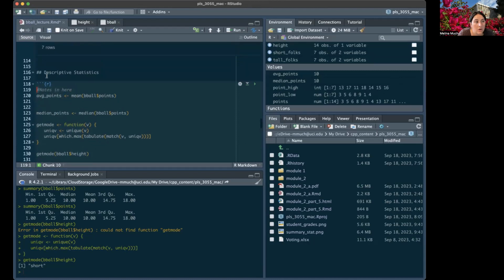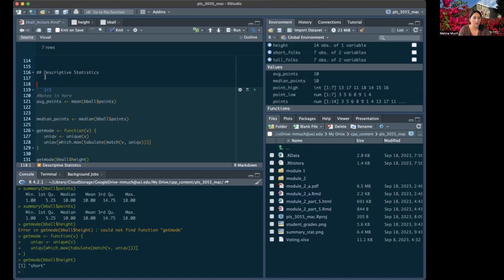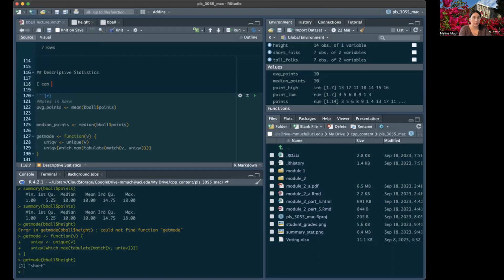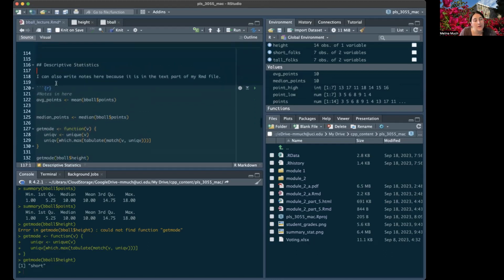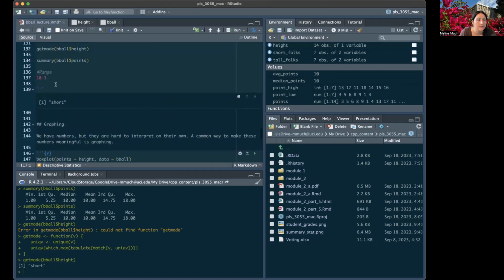So you use the number sign. I can also write notes here because it is in the text part of my RMD file. So you can write notes down here. Remember, if you're in the text section and you see these number signs, it's because it's creating a heading. And then the number sign inside the R chunk is to comment it out. So they have kind of a dual purpose in the RMD file.